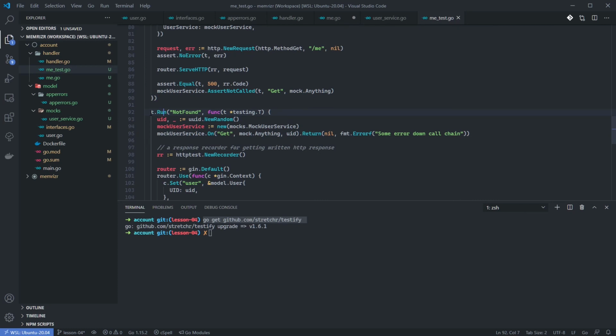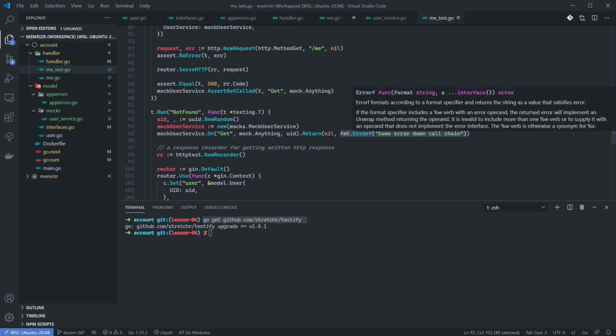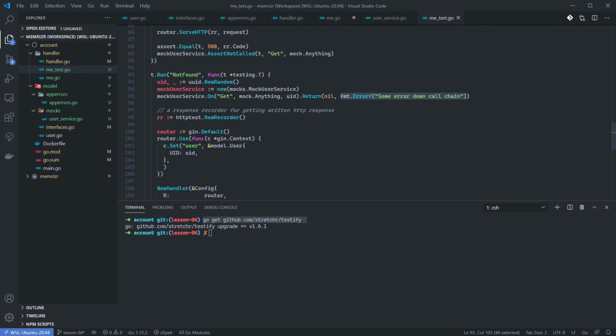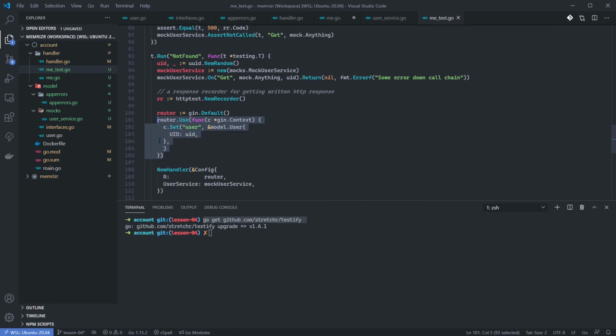The final test case we'll run is for when the user is not found or the user service returns an error. So again, we do a lot of the same setup as we did before, but this time on the mock user service, we say when we call the get method with any context parameter and the UID defined here, we actually want to return nil for the user and an error response with any message. And here I'm just saying any error down the call chain, which could be in the service or the repository layer. We do a lot of the same setup before, and this time we want to make sure we do have a user on the middleware.